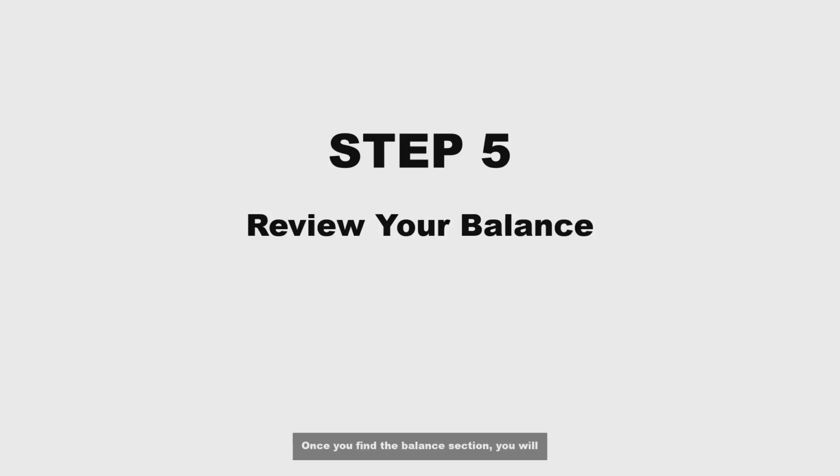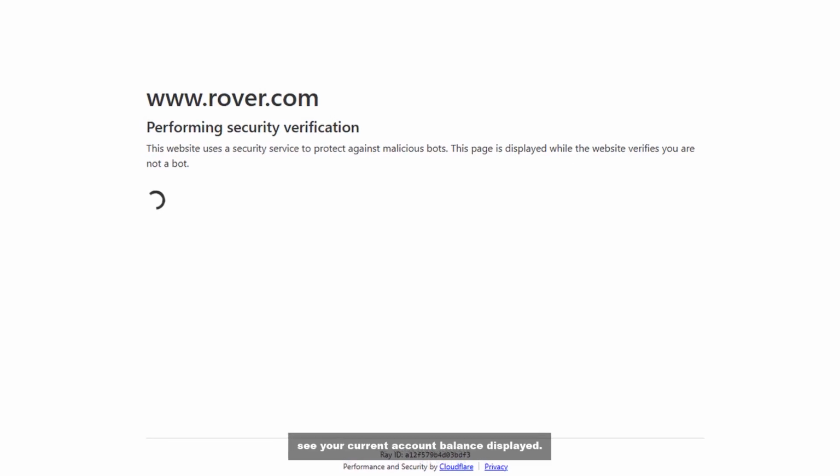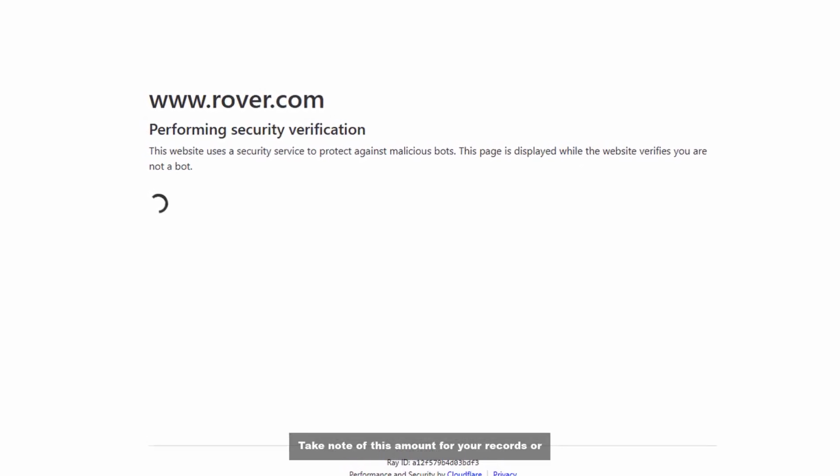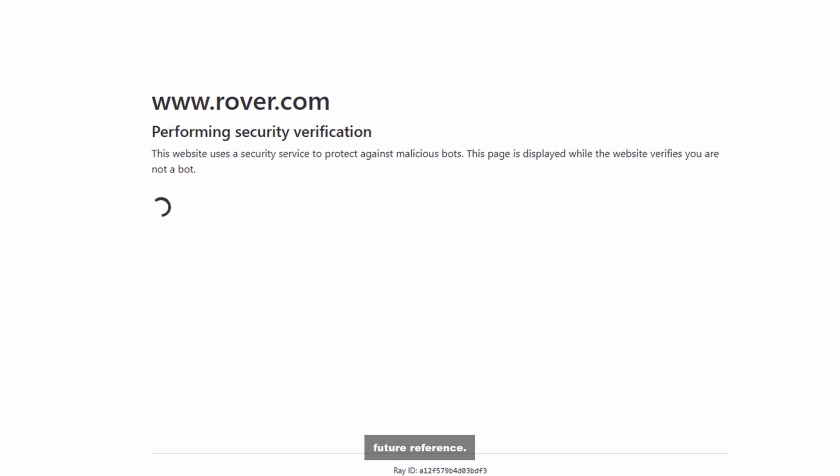Step 5. Review your balance. Once you find the balance section, you will see your current account balance displayed. Take note of this amount for your records or future reference.